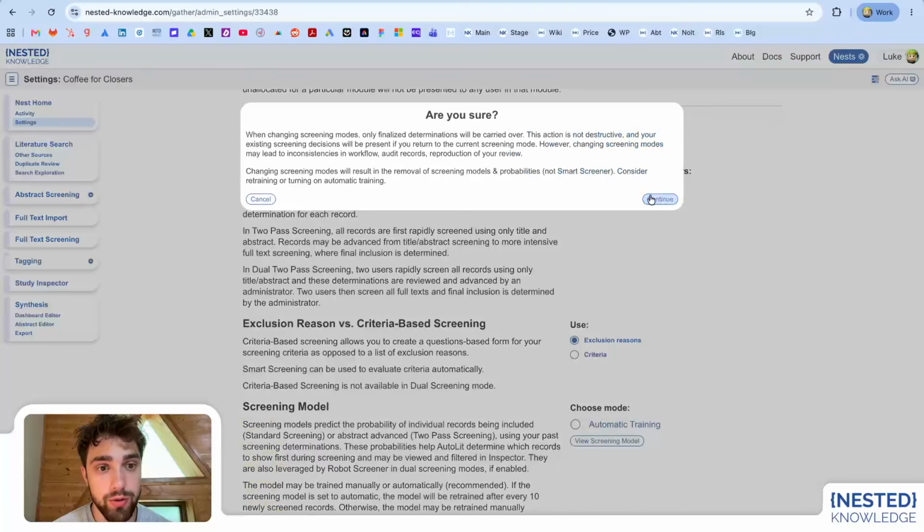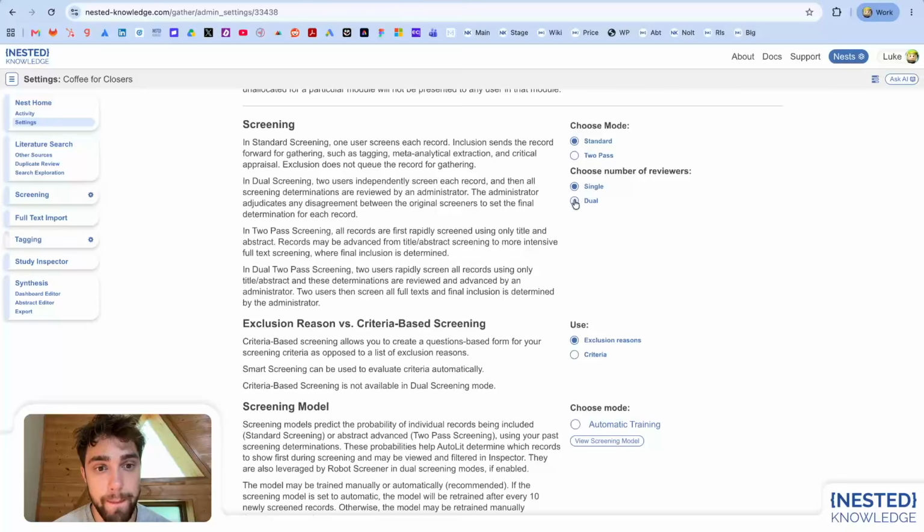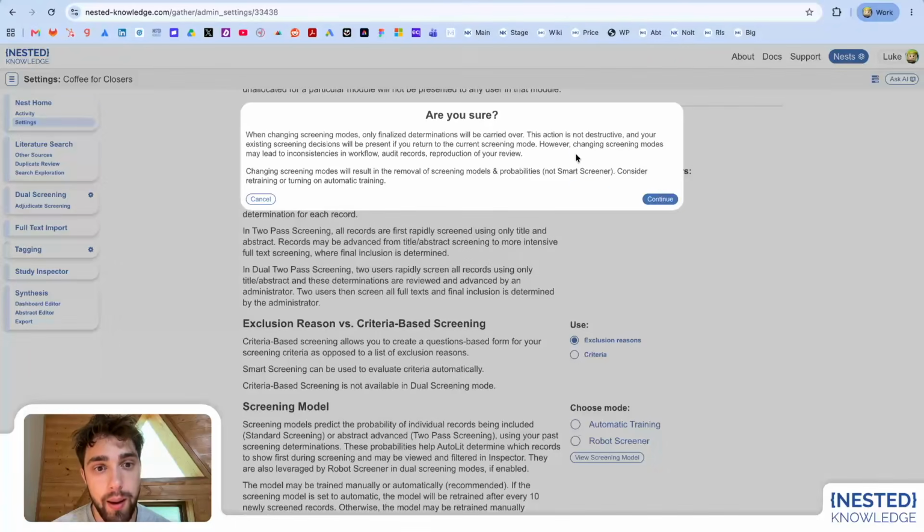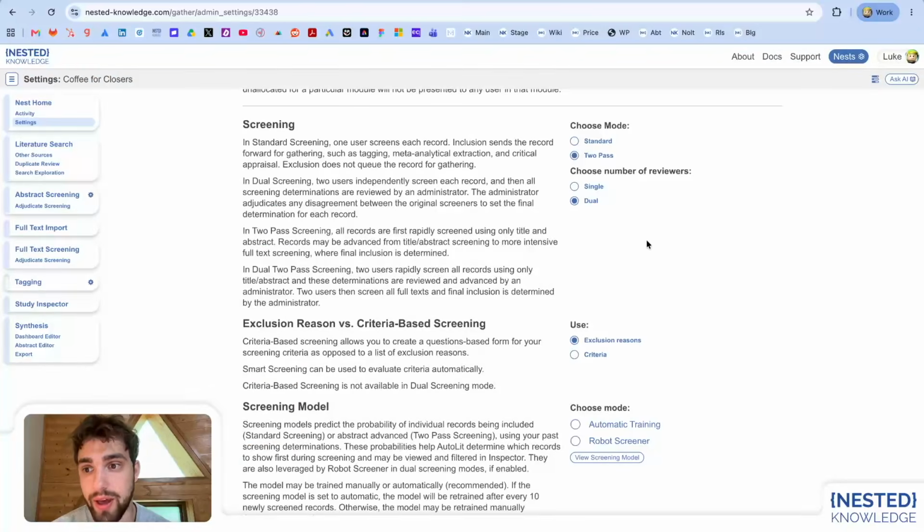We can also go to standard dual mode, where you'll have two users who are each going to screen the record at the abstract and full text level, and then you'll have a third party adjudicator who will settle any disagreements between the two individuals who screened those records. And then it works in the same way for 2Pass, except for the fact that we have it at the abstract and full text level for those two screeners.